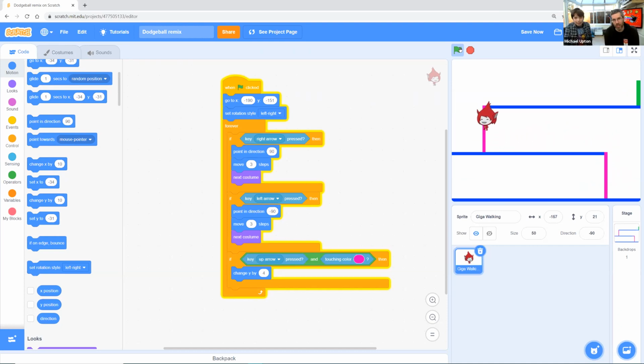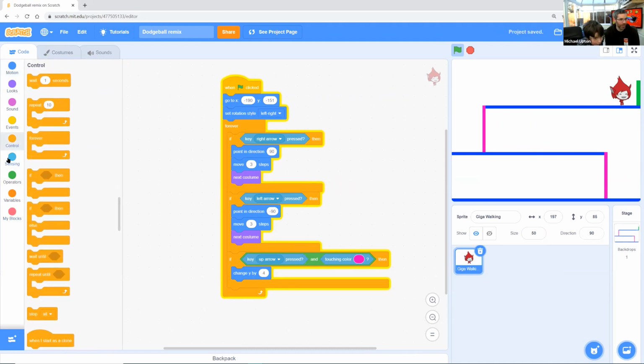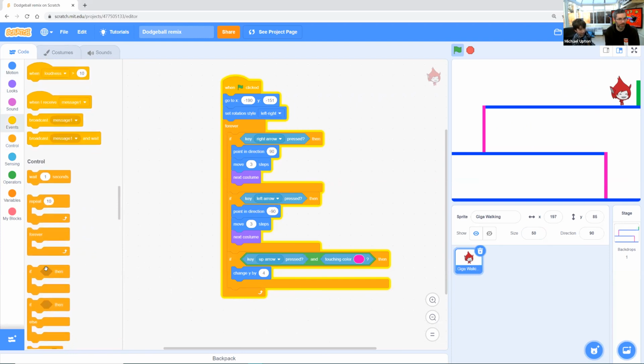But first, if we're touching this colour, we should say something. Can you figure out how to do that? So we need another if. Oh yeah, we need another control block. There's so many ifs in this. You want one to do sensing again for touching colour?